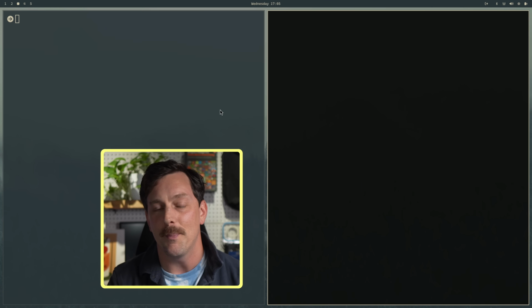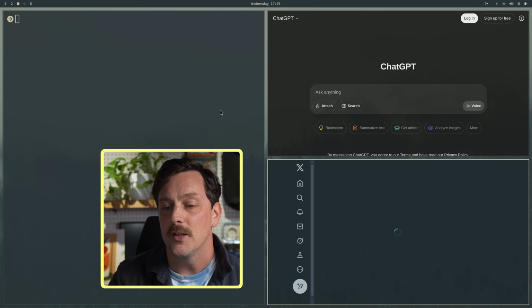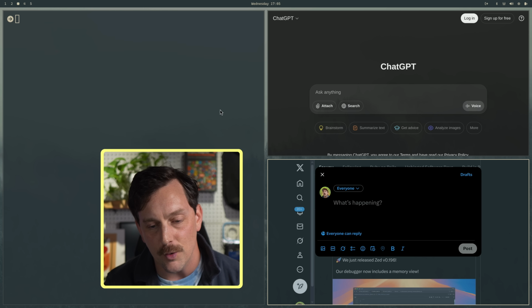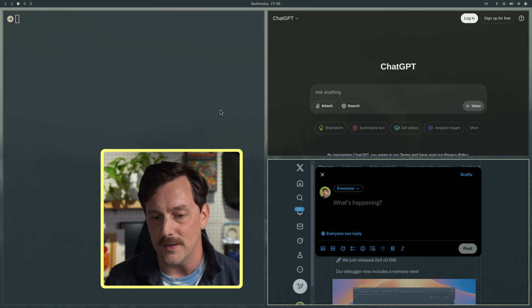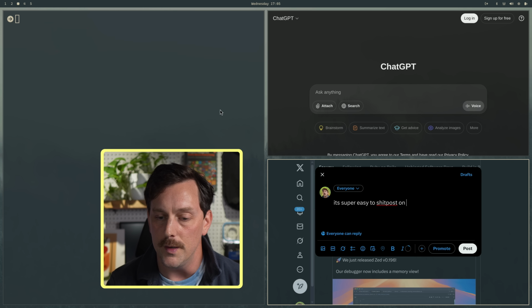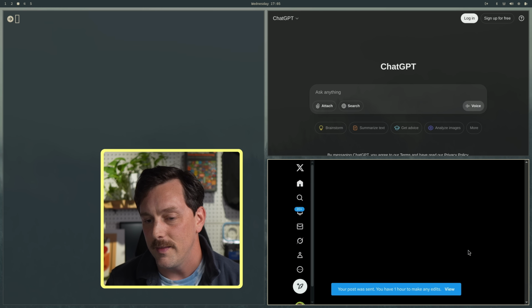like Super A will open up ChatGPT, and Super Shift X will open up Twitter, but also have you posting in Twitter. So it is super easy to shitpost in Twitter. Let's just write something out. It's super easy to shitpost on Omarchy. Smiley face. And there we go. We just told the whole world how awesome it is to shitpost on Omarchy. So overall, Omarchy is just a fantastic way to get into tiling window managers, and Hyprland, of course, as well.